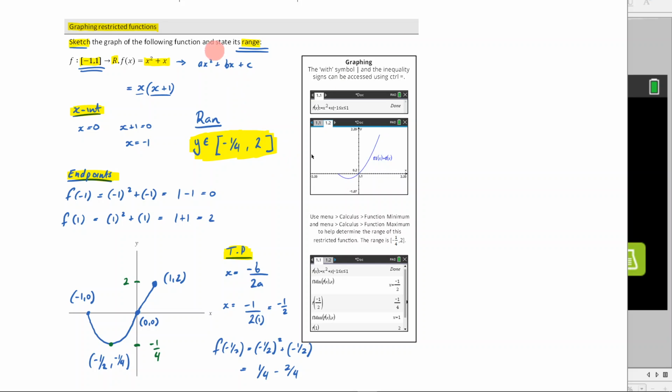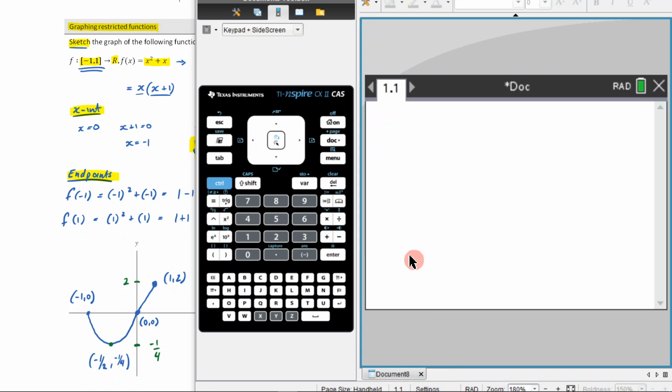So I'm going to go through this question again, but just quickly go through how you would approach it on the CAS calculator, and specifically how to define a function with a restricted domain on the CAS. So if we come over here, what I need to do is define this function and specify that it has a restricted domain.